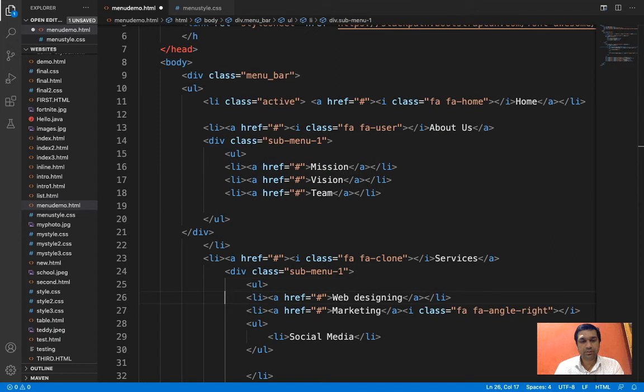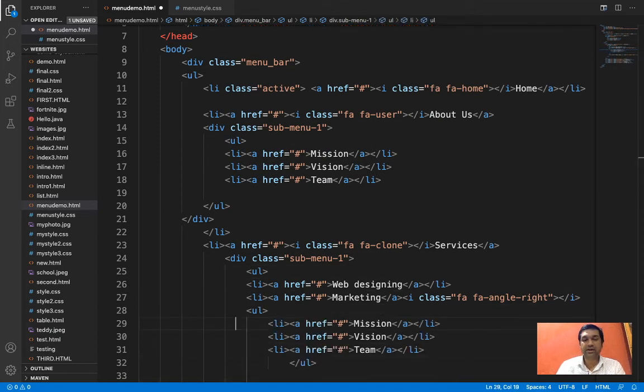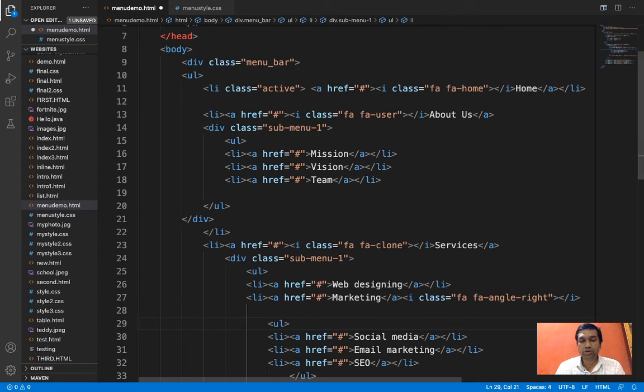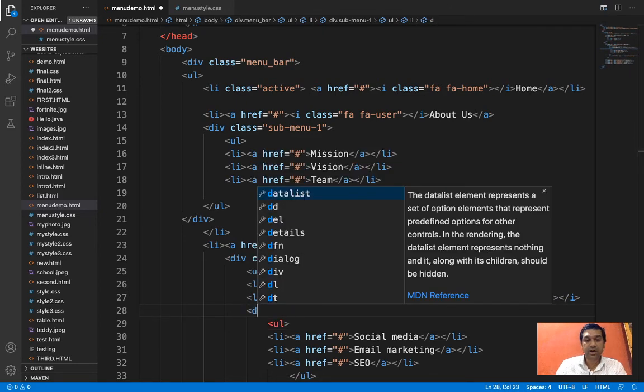I can paste this part only, Control C, because when you click they will also have anchor tags. So within marketing I'm creating sub menus here: social media, email marketing, and say SEO, say grid level.